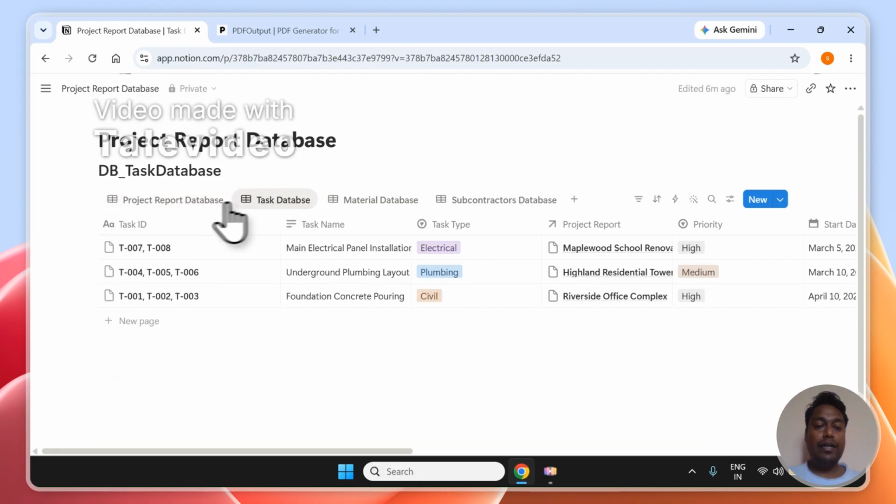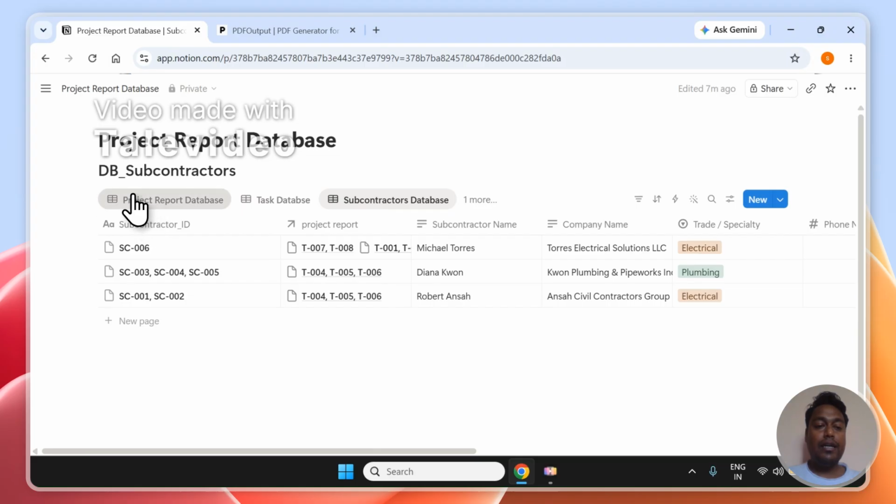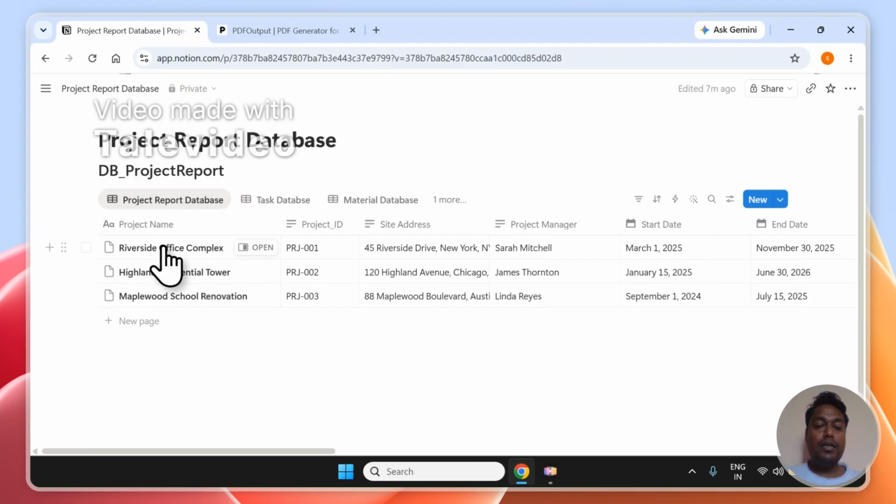We have a project report database, we have a task database, we have a material database, and we have a subcontractor database. All the three other databases are connected to this main project report database, and I'm going to utilize the details that I have on the project report, and I'll be creating a PDF file completely in automation utilizing this database.